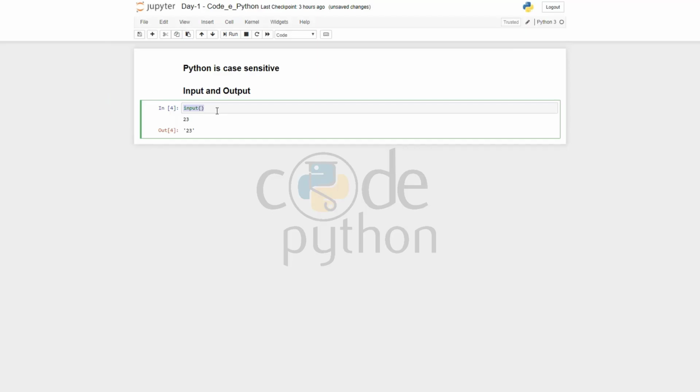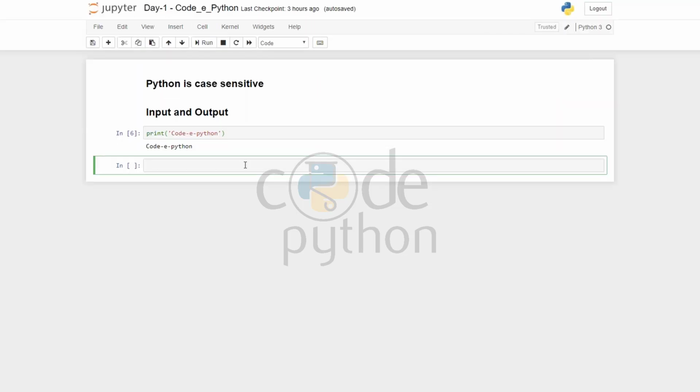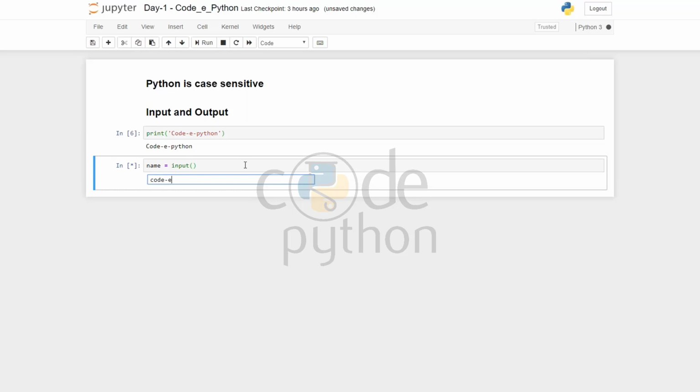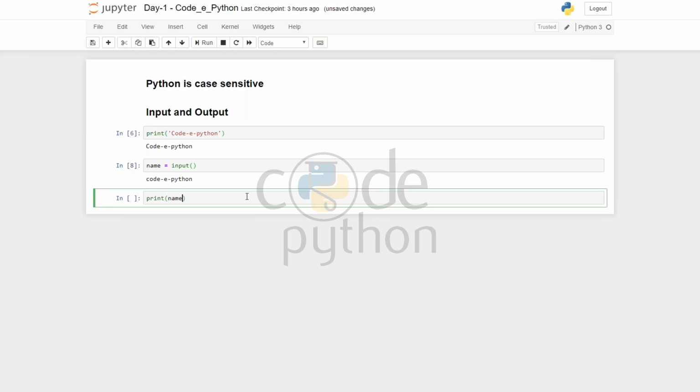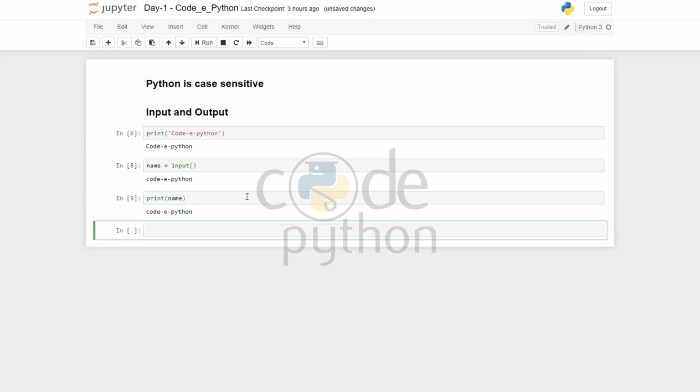If I want to print something, if I want the output of anything, I will just write print. If I want to say the name Code a Python. If I want to keep anything in a variable, I guess most of you should know what a variable is. Let's just say a variable is name. If I want to input anything in that name, I will write name equals input, then brackets, enter. Let's write Code a Python. Then I'll write print name, and it prints Code a Python.